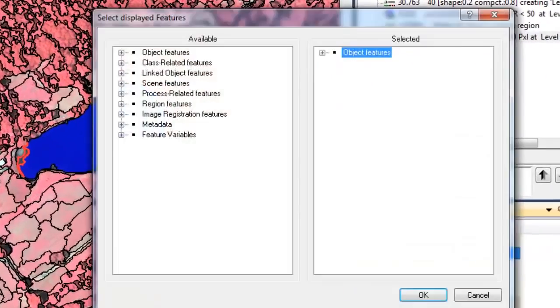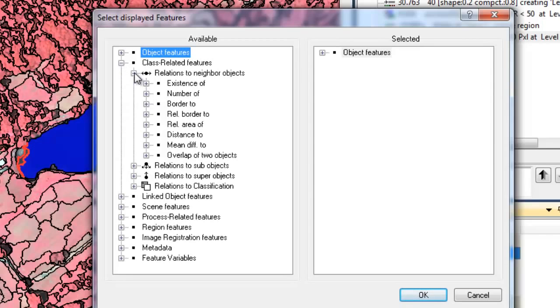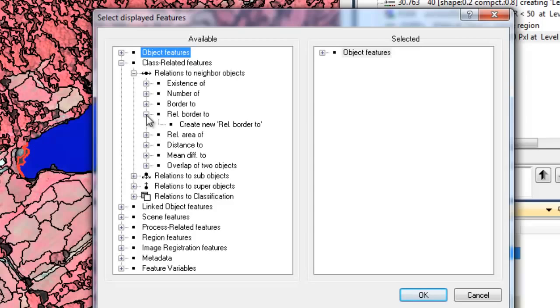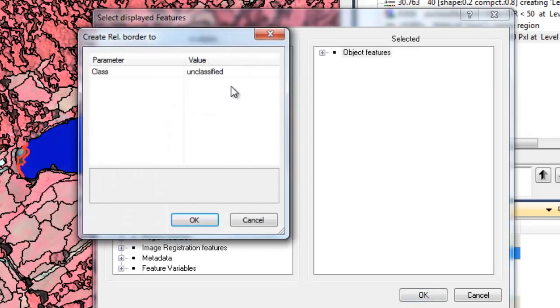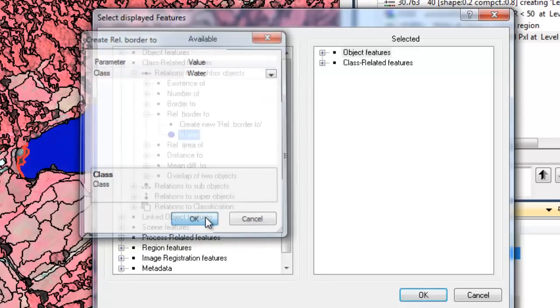So in our image object information window, we'll go to Select Features to Display and we'll add some context features. These appear under Class Related Features. We'll go to Relations to Neighbor Objects and choose Relative Border To. We'll create a new Relative Border To feature for water. This feature specifies for each image object what percentage of its border is adjacent to a water object.